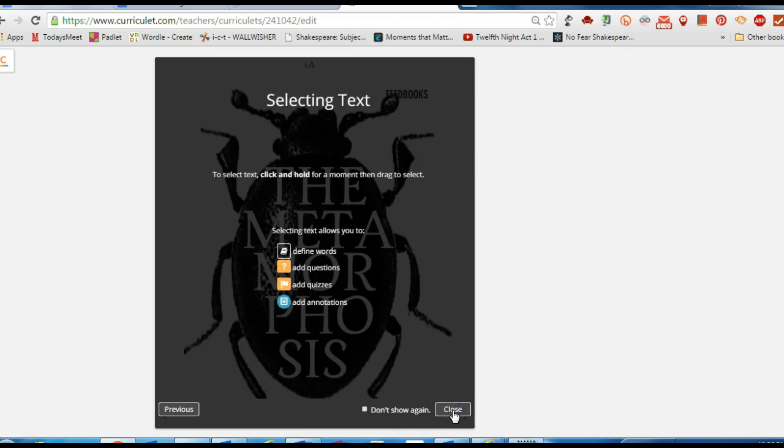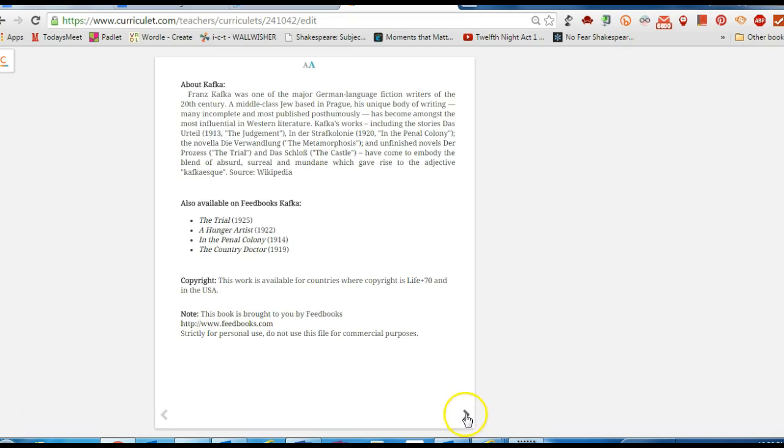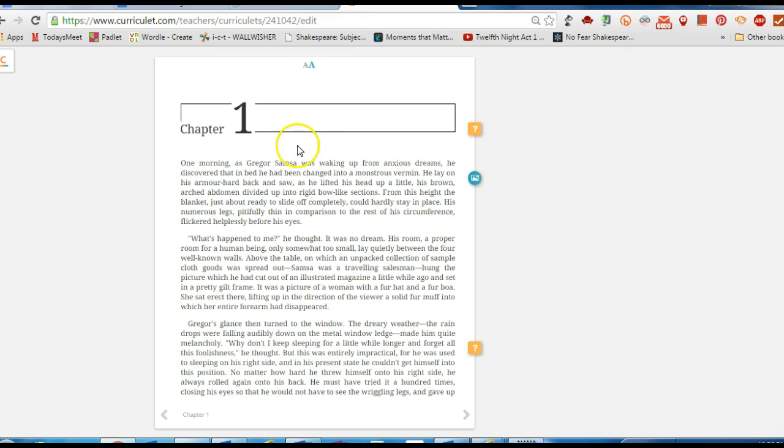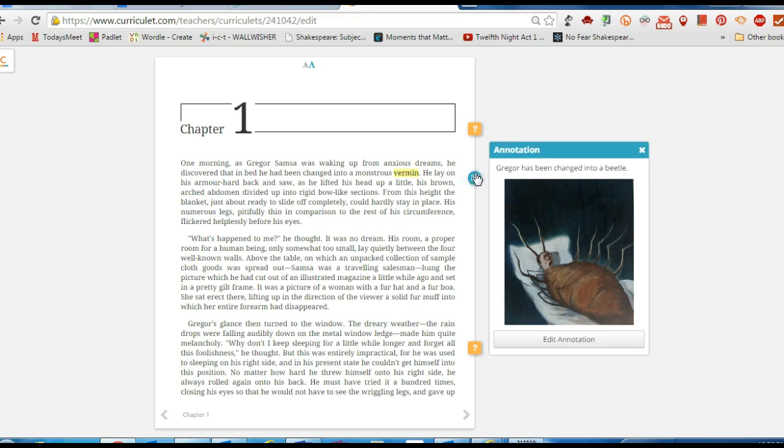Okay, so this is finally loaded, so I clicked on Metamorphosis, and this is what it looks like in my view as well as the student's view. They have the story, and they can make it bigger or smaller if they want to. And there's a question, they have to answer it. I can edit it, but they would have to fill in the answer and then press enter. They can't go on until they do that. There's also annotations, and I can edit the annotation if I want to. I can add anything to it.